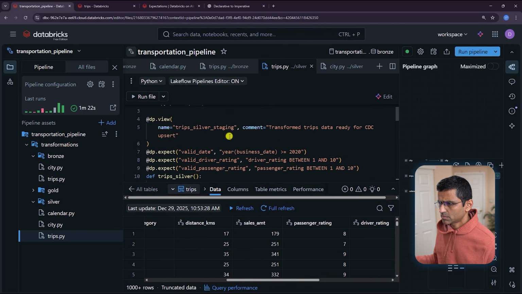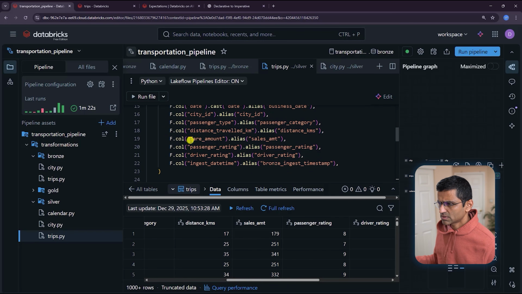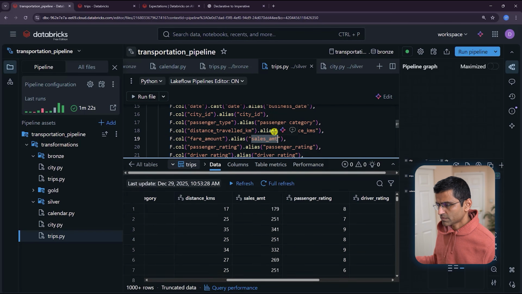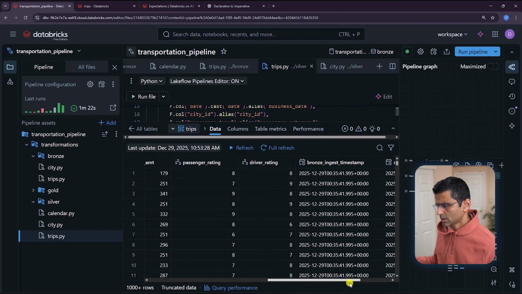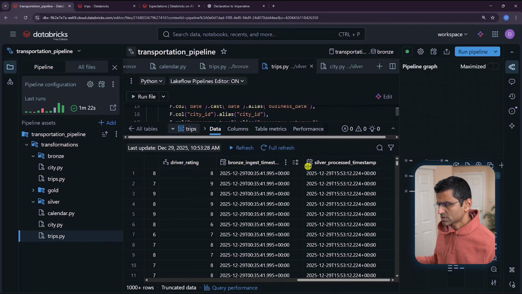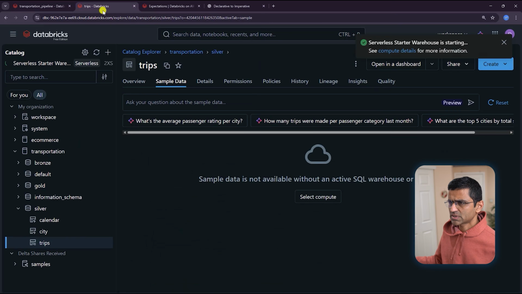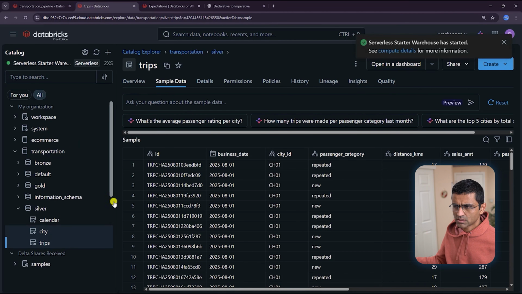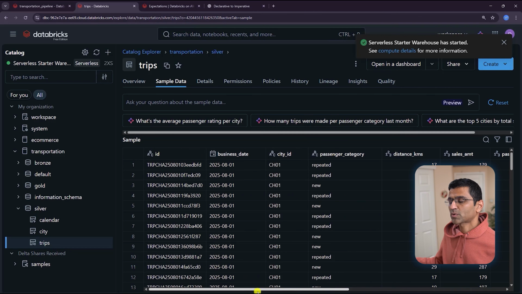See, let me just show you. This was, see, it's changed from this to sales amount. So all transformations are working okay. And you have bronze ingest timestamp as well as silver process timestamp. And you can see this here also, in the catalog view. All right. So we are done processing our fact table in the Silver layer.